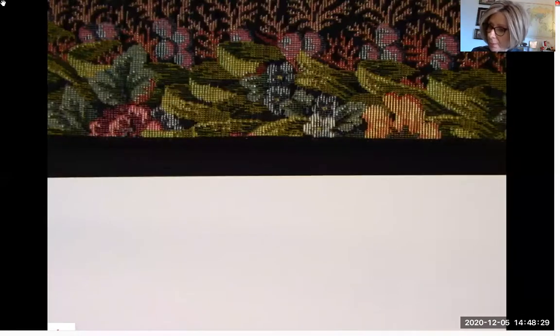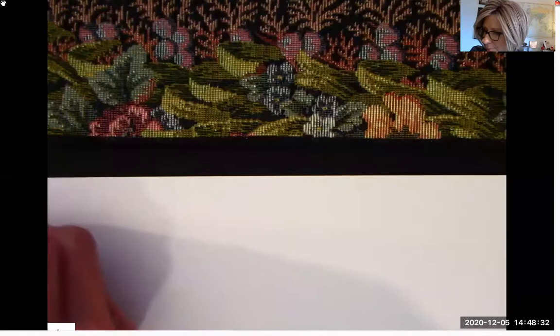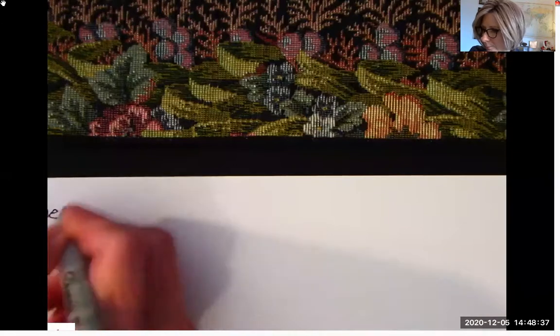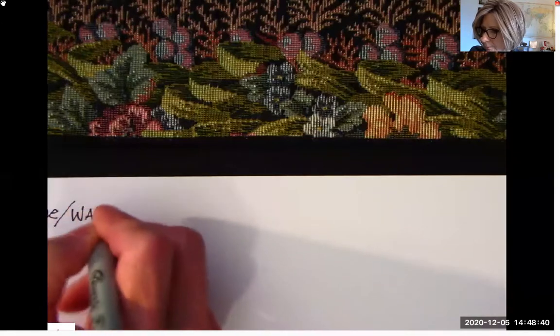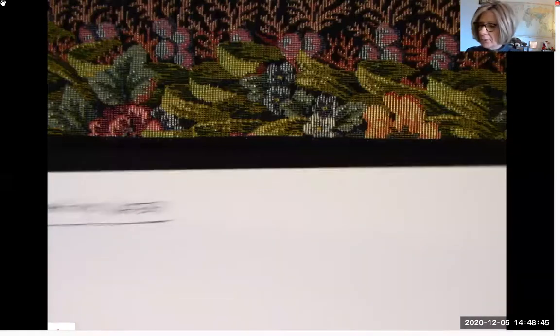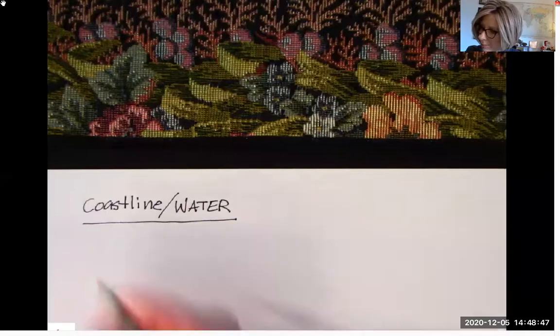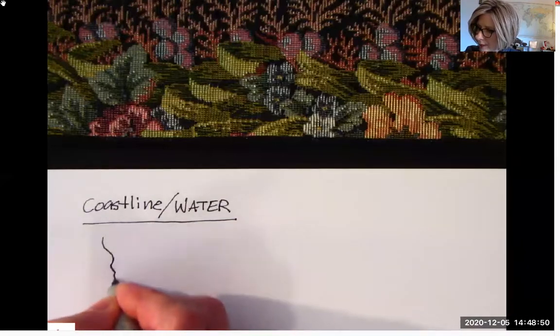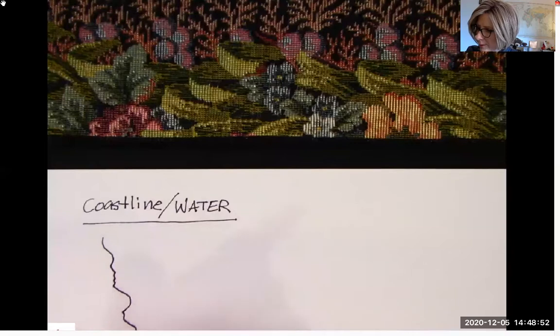So I'm just going to think about how I would represent the coastline and the water. Here's how I'm going to do that. I'm just going to go like this for the border of the land. I might go back over it, and I might make a thin line. And then here's where I might come back with my Sharpie.